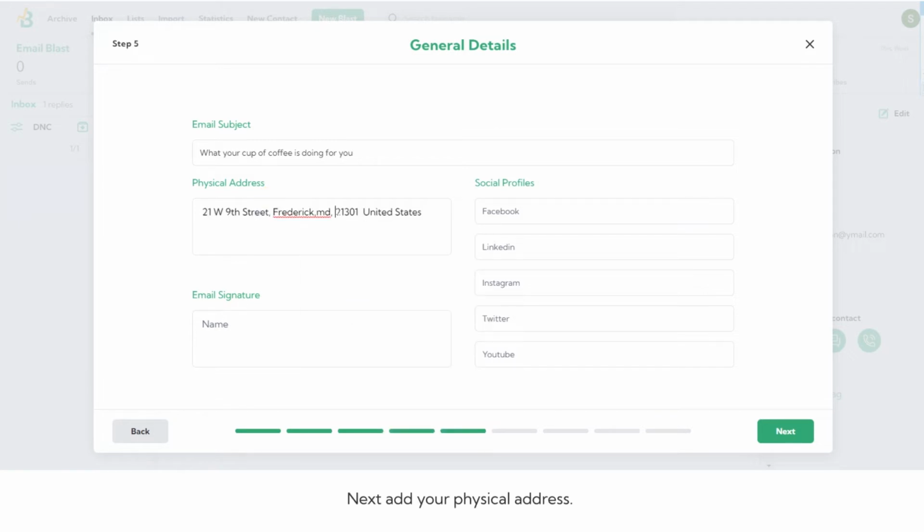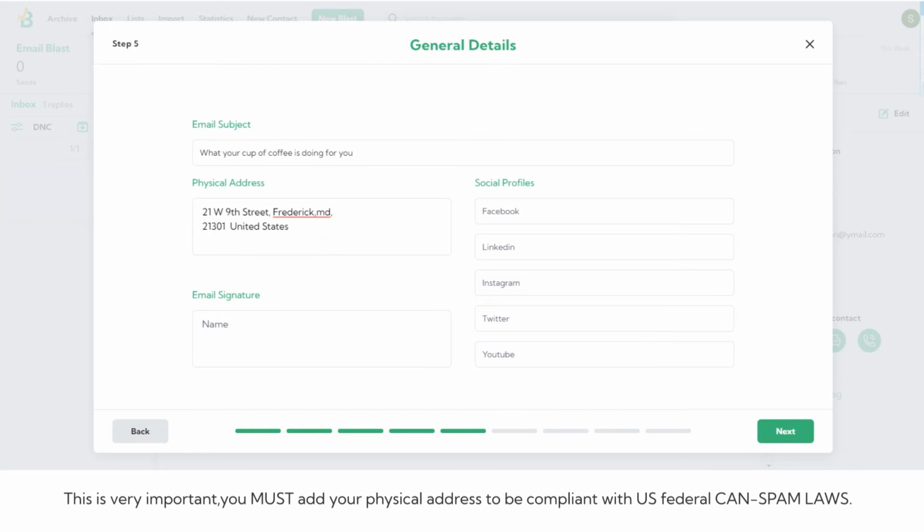Next, add your physical address. This is very important. You must add your physical address to be compliant with U.S. federal CAN spam laws.